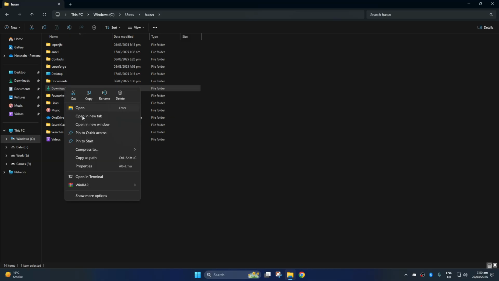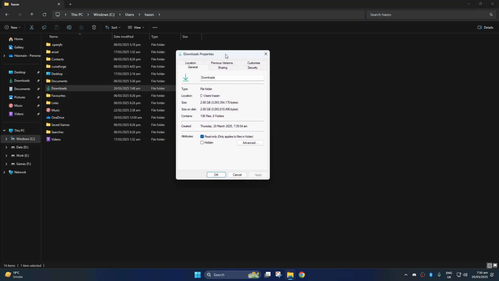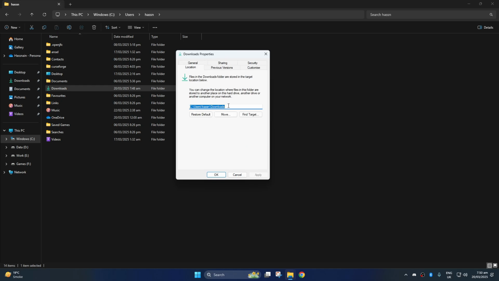Right-click on it and select Properties. A new pop-up window will open. Locate the Location tab and open it. Here is the previous address of your Downloads folder.